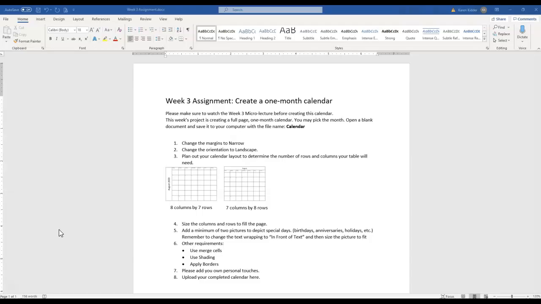Tables are so useful for so many things: organizing data, rearranging data, making really cool layouts. And so I really want to focus my energy in this micro lecture on getting you set up for your week 3 assignment. Because we're new users, we're going to start by creating a 1-month calendar. And so you're definitely going to need to watch my video on tables. So just a few high points right now.